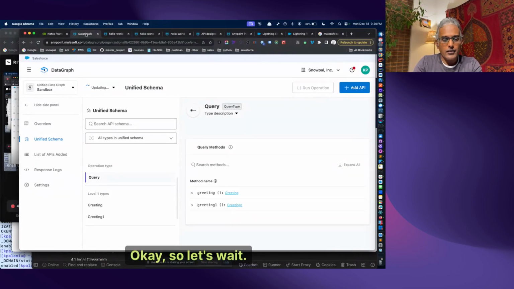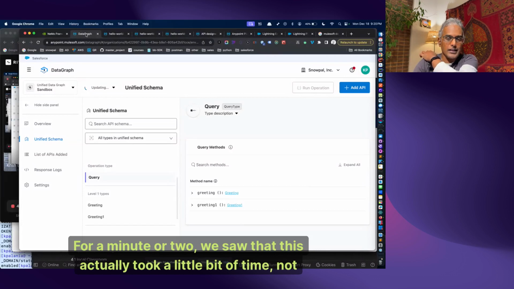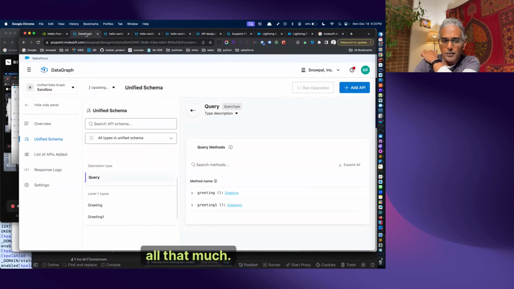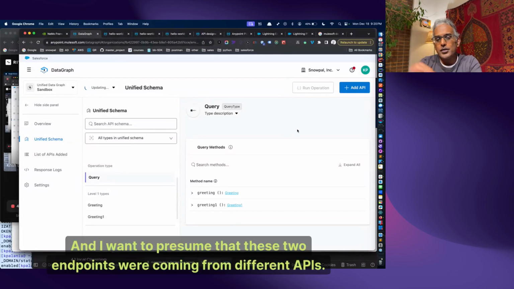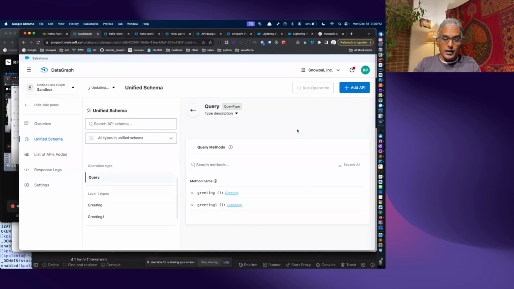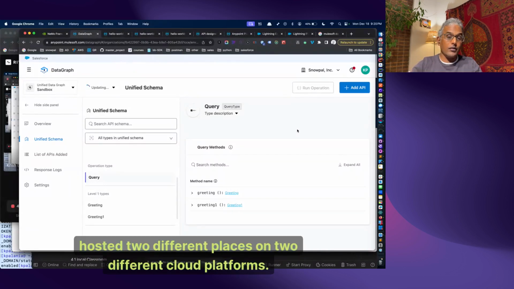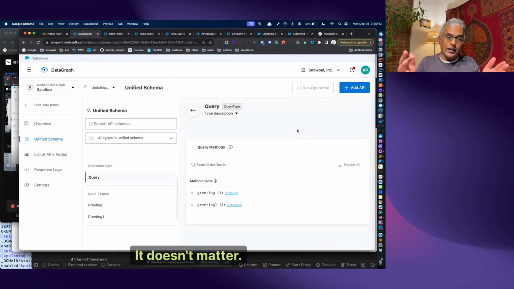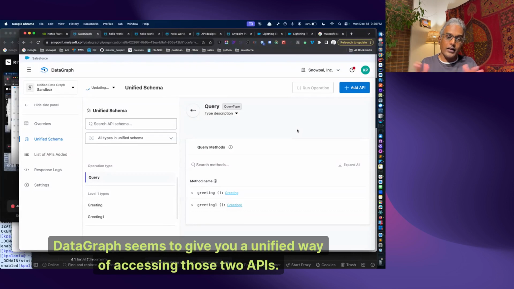Okay, so let's wait for a minute or two. We saw that this actually took a little bit of time, not all that much. And let's run a query. I want to presume that these two endpoints were coming from different APIs. But imagine you have two different APIs built by two different teams, probably hosted in two different places, on two different cloud platforms. It doesn't matter. Data Graph seems to give you a unified way of accessing those two APIs.